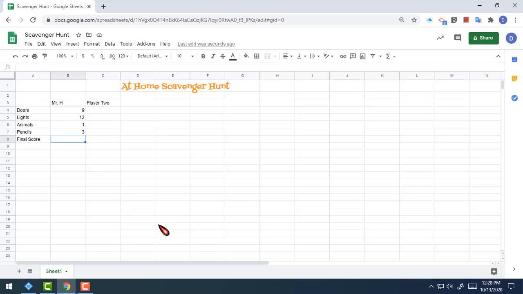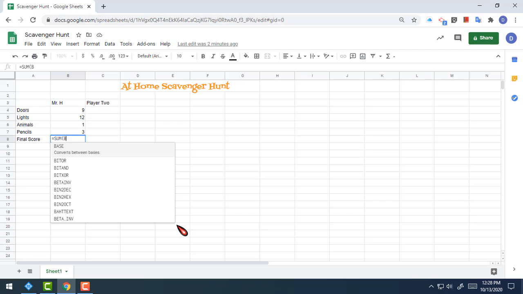Ready? So in this cell, I'm going to type in a function or a formula. I'm not just going to type in 25 because I added this up and it equals 25. I'm going to type in equals sum, and then I need my parentheses open, which is shift 9, and I'm going to type in B4 colon B7. Parentheses closed, which is shift 0.